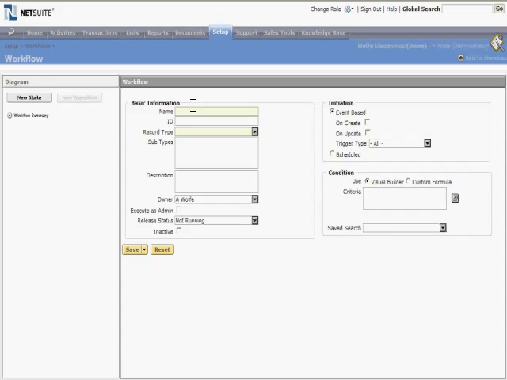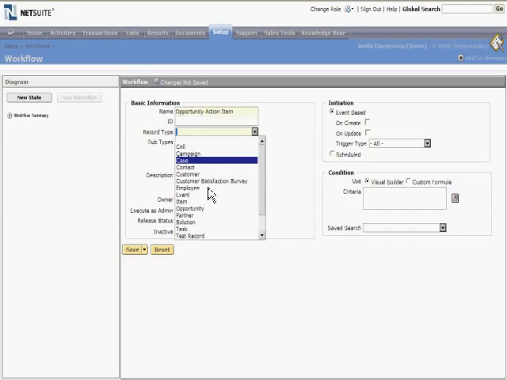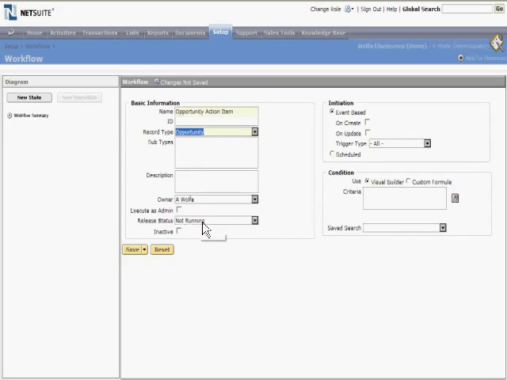Let's call this workflow Opportunity Action Item. Workflows operate on records. We set the record type of this workflow to Opportunity. And let's set it to Testing Mode. Now we indicate when this workflow will be triggered on records. Workflows can be triggered based on events, such as the creation or update of a record, or for existing records based on a scheduled search.